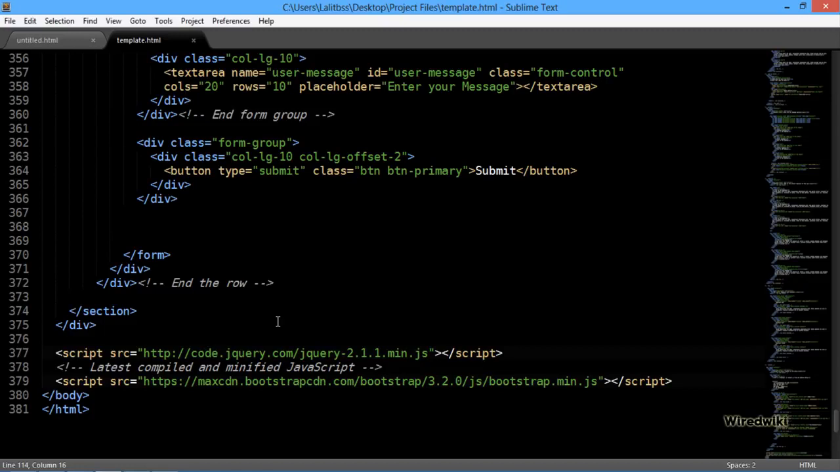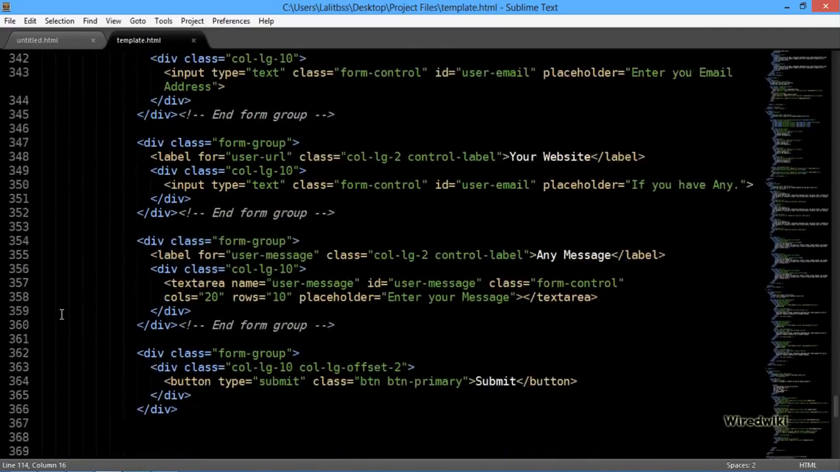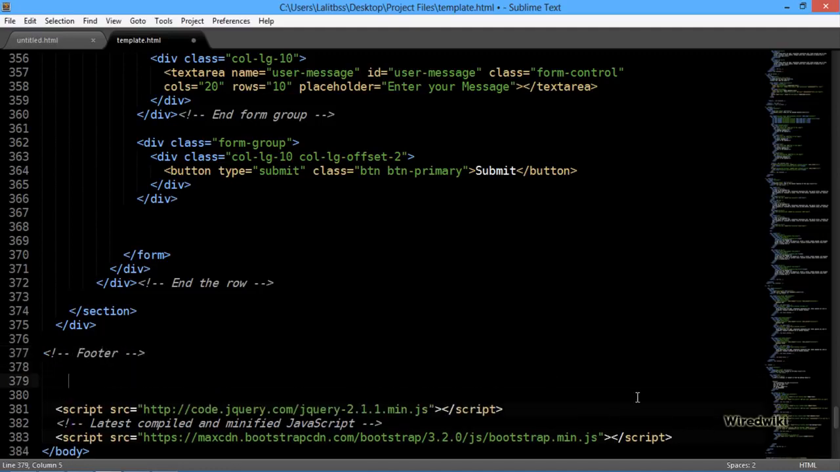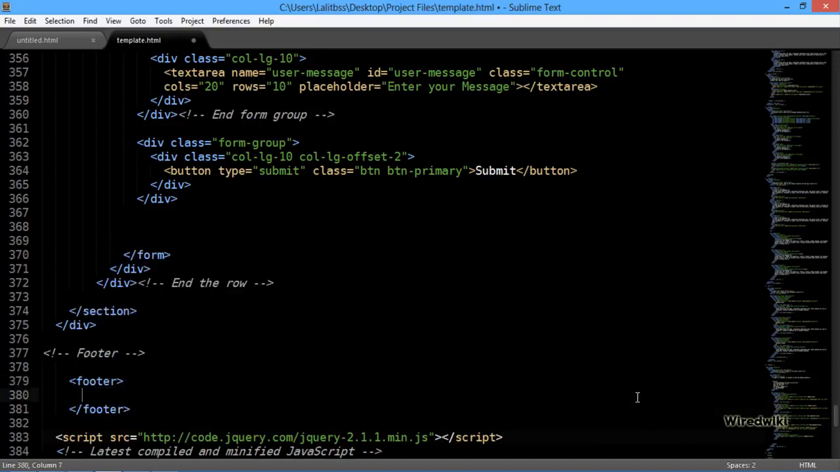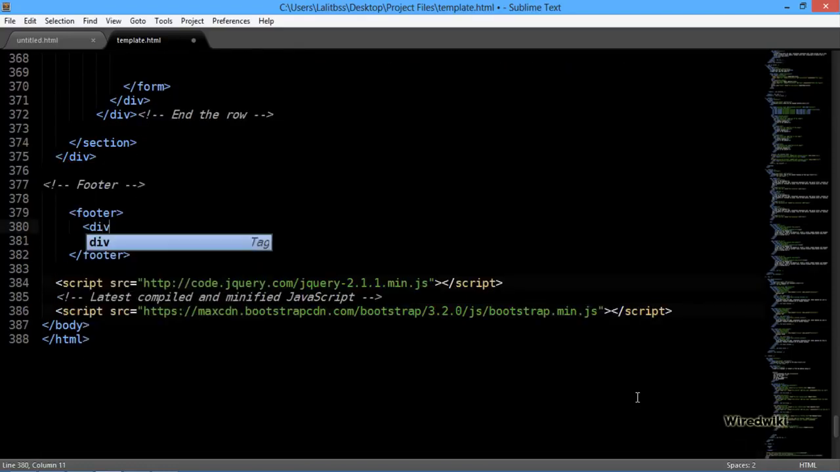For the footer, I'm going to add a footer with Twitter and Facebook and copyrights and all that stuff. So after this div, as you can see, this is the div of the container, and after this I'm going to add, again, a comment of footer. Inside this, I'm going to add a footer tag, close this, and inside this I'm going to add a div with a class of container.